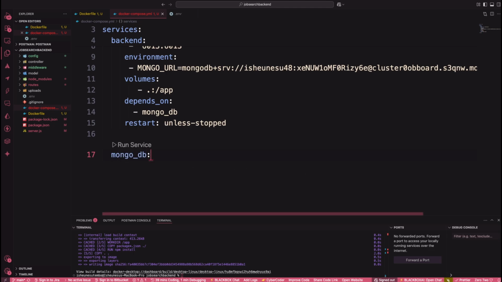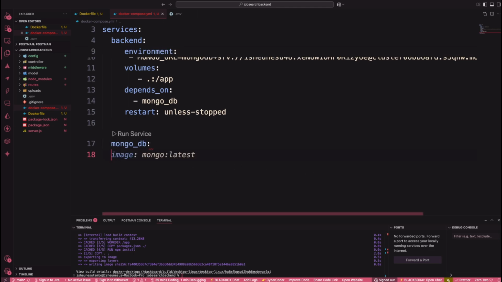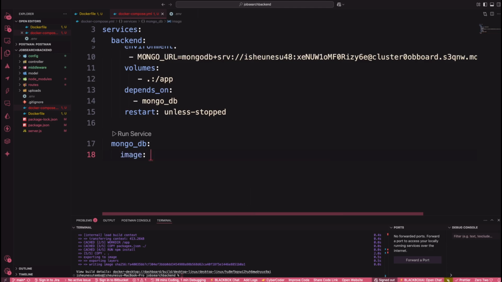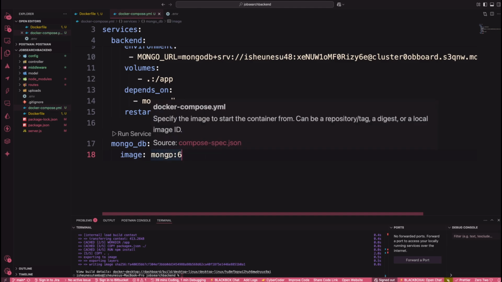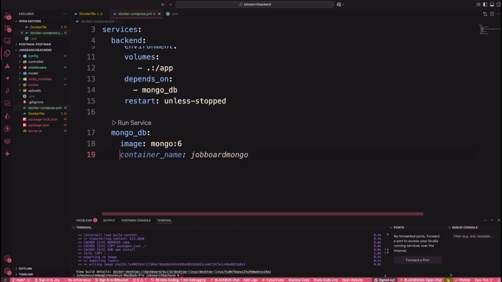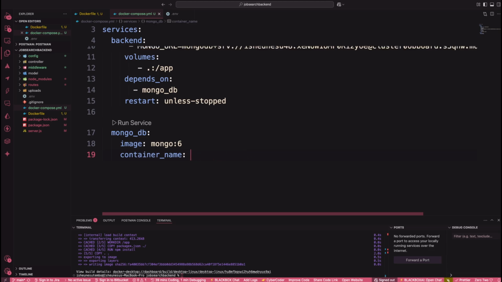And then we need an image for this service, right? So we need to declare the image. The image is going to be Mongo 6, right? This image right here. And then we need to declare also the container name. So the container name, we are simply going to call it MongoDB, right?